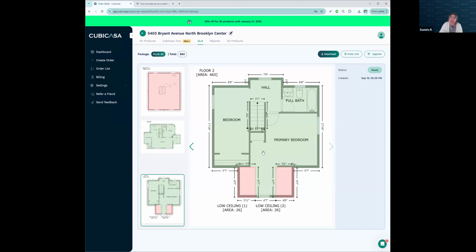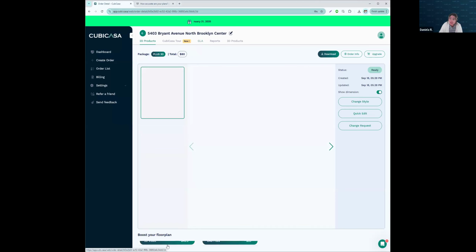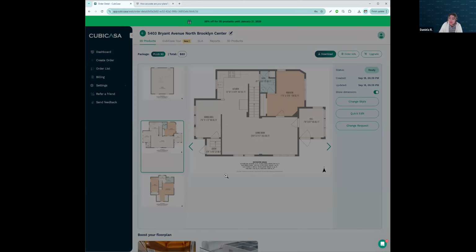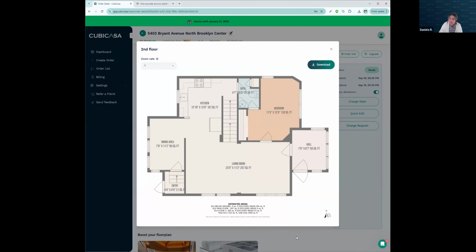You can order the GLA under the light package. You don't need to have it under the plus. And not only do you get access to our appraisal grade floor plan, you'll also be able to see the measurements on the listing floor plan version as well.